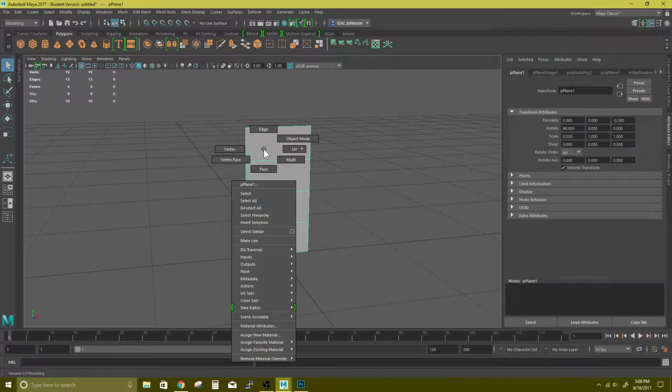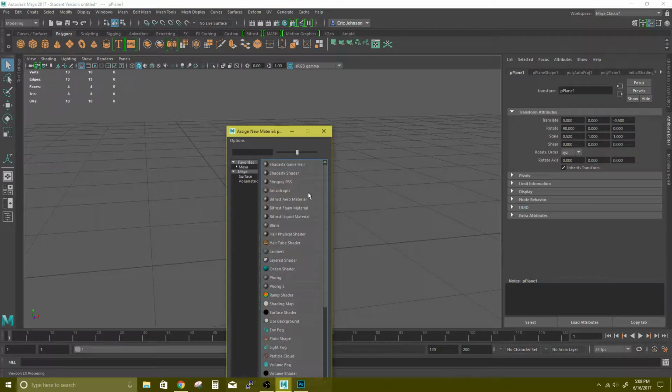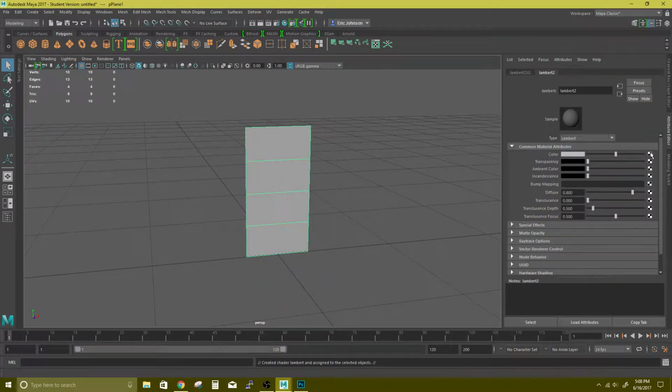So let's go and right-click to open up our navigation wheel. Go down to Assign New Material. Scroll down your list until you see Lambert. And this is going to add a new material. We can call this Grass Blade.